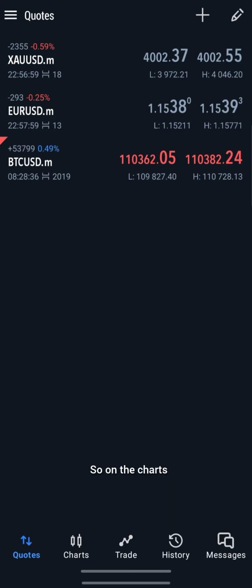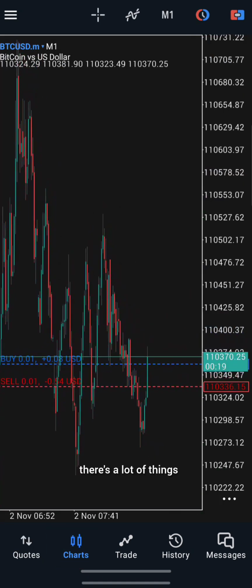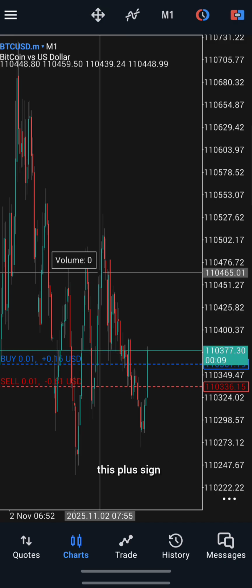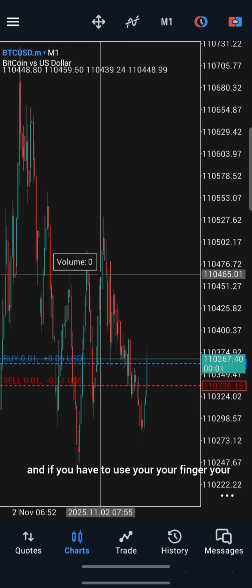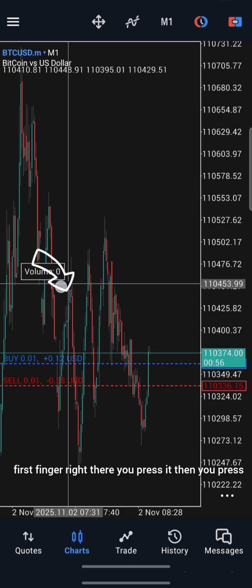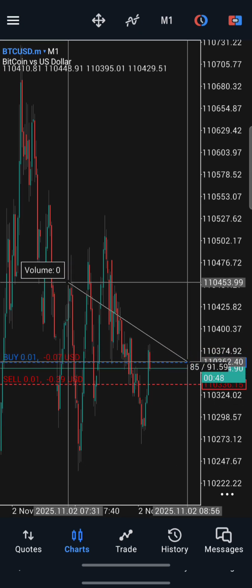So on the charts icon next there, you can see that there's a lot of things on the charts icon. But the first thing that I want to explain is the meaning of this plus sign. If you press it, you see that there's volume, and if you use your finger, your first finger right there, you press it, then you press using another finger, then you see that on the right side there are some numbers. Take for example, there is 91.59 cents.